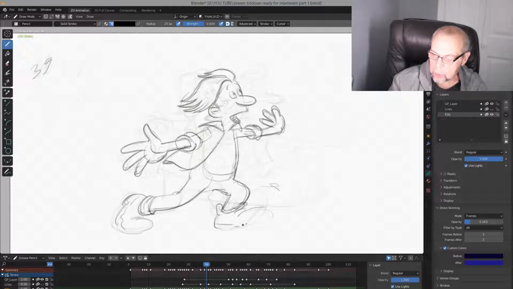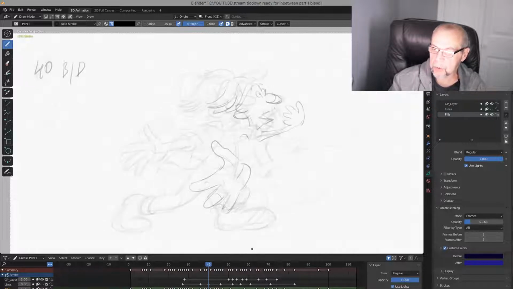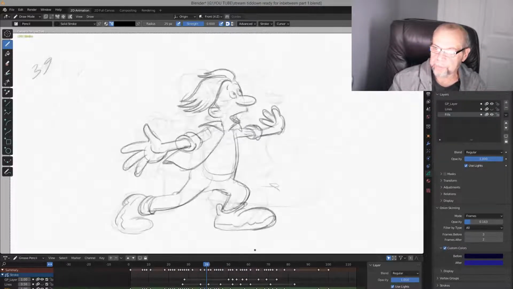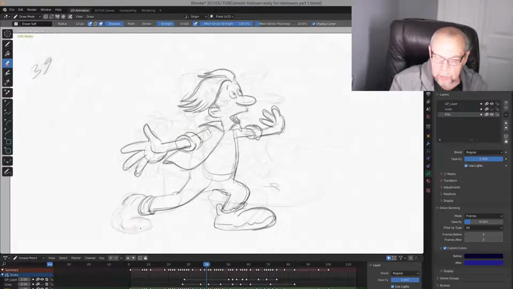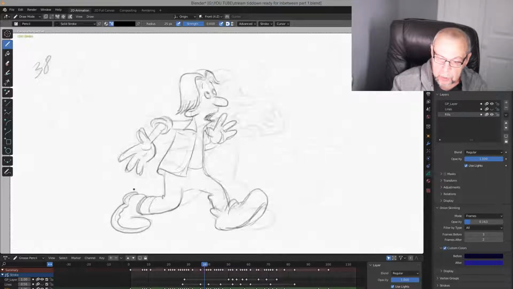And his sneaker absolutely squashed here. Squashed. This is 29, right? Be just a bit more precise here. Just a bit more like this.